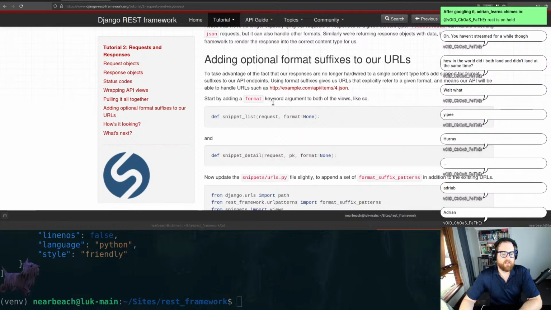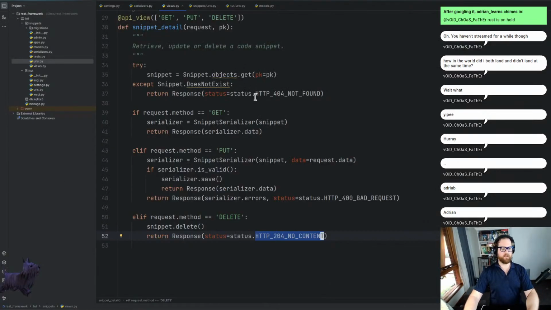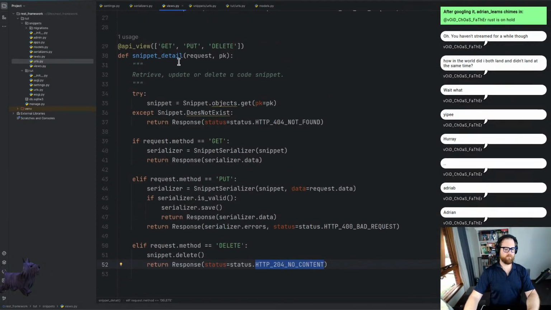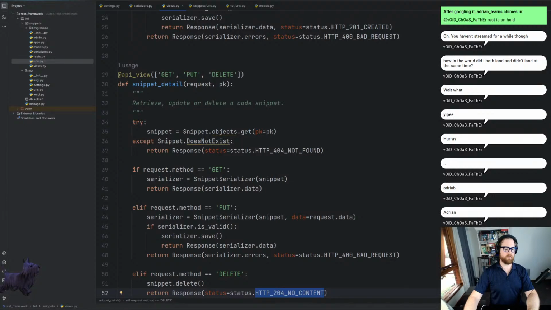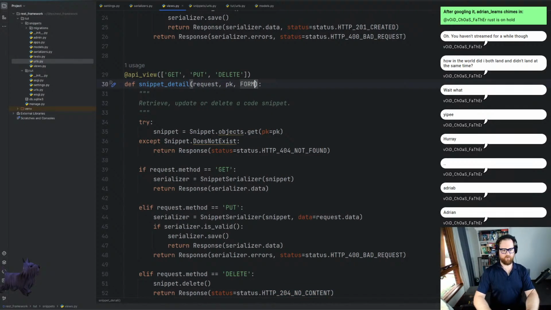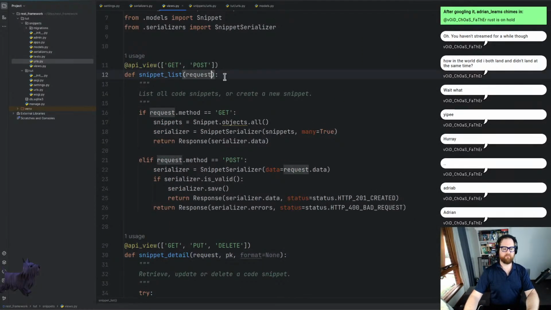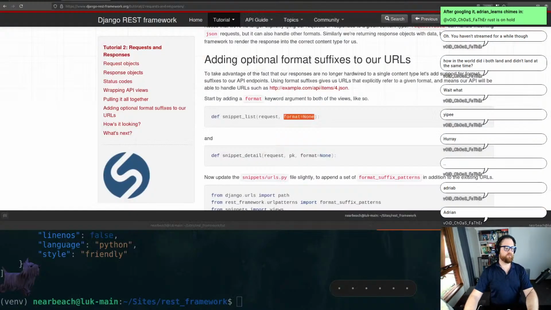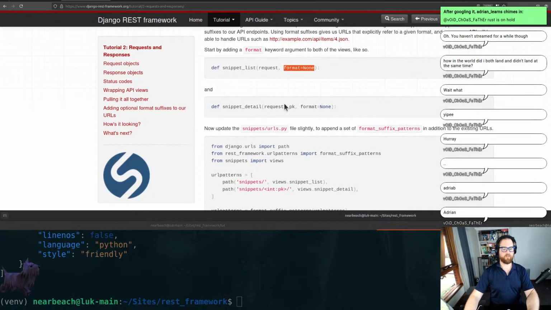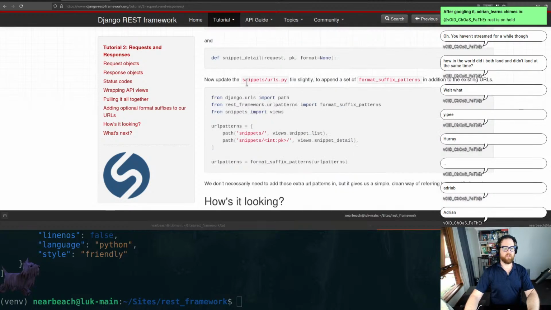Start by adding format keyword arguments to both views, like so. So, yep, we just need to go format equals None. All right, cool. So in here, on the views, we go up to the top. We're like, all right, cool. PK, sweet. We're going to add in format. And we're happy with that. We're not going to complain. I mean, we could complain, but we're just not going to. So format equals None, to both of them.